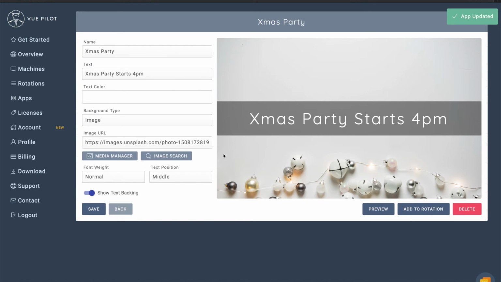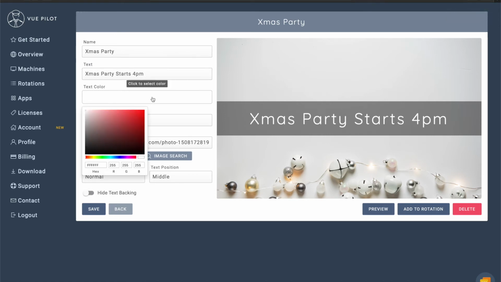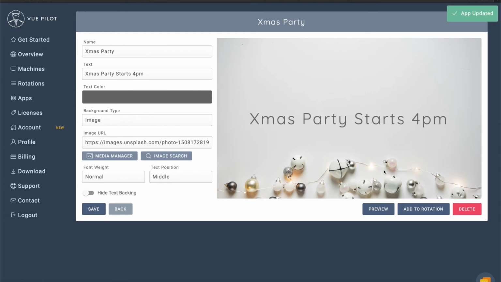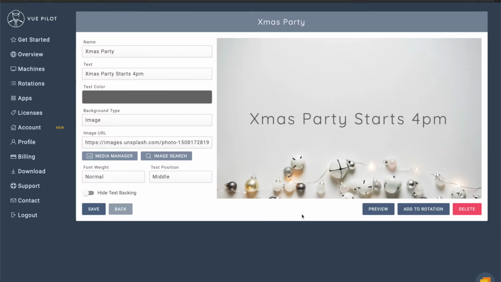Right, now we can further style this by perhaps turning off this text backing, and we can pick a text color. Let's just make it a dark gray. Right, so we can preview this to see how it will look on a full screen display. It looks good, we're happy with that. So at this point now, we're done. We're ready to apply this to our screens, add it to a rotation, and it will be immediately picked up on the next rotation on those machines displaying on those screens.